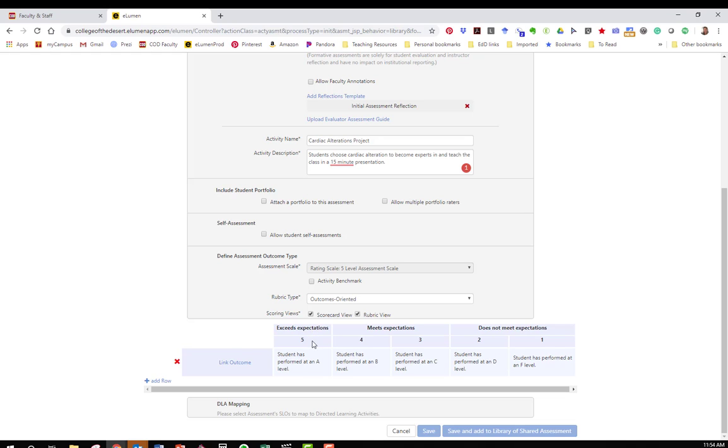They did really well. You'll see that a 5-level assessment also correlates with a standard grading scale. So a 5 is an A, a 4 is a B, a 3 is a C, etc. If you choose a 3-level, let's say, you'll get one option for doesn't meet, one option for meets, and then an option for exceeds. If you choose a 2-level, you're going to have it meets expectations, does not meet expectations. So choose what's best for the assignment that you're assessing, and then click on Generate Rubric Template.